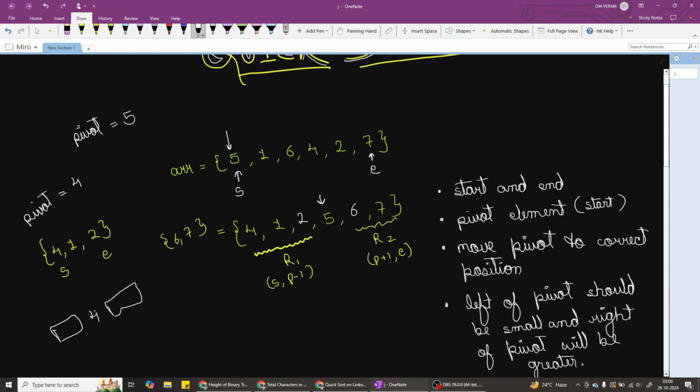We'll be iterating over the whole array from S to E, and checking what numbers are less than 4. We got 1 which is less than 4, and 2 which is less than 4, so we got 2 elements. So we'll swap the number 4 with index 2. After swapping, our new array will look like 2 1 and then 4, because this is 0th index, 1 and 2. So now 4 is at its correct position.